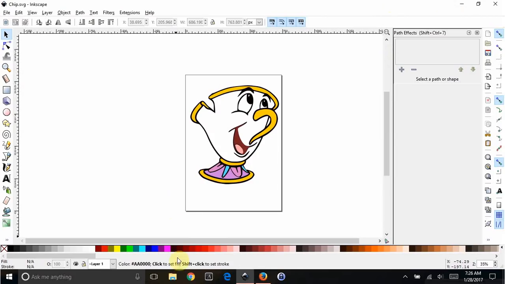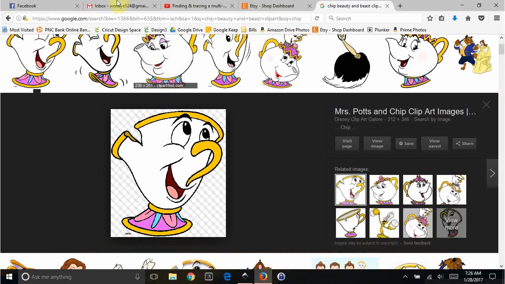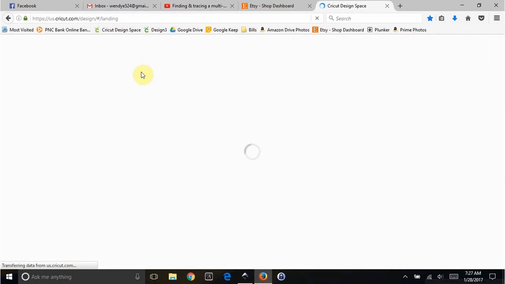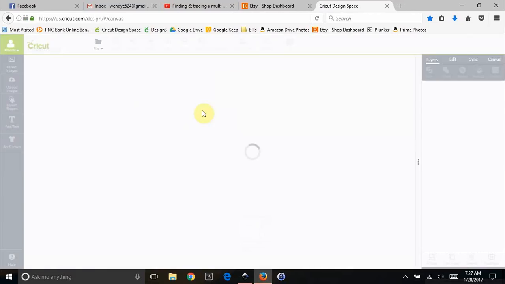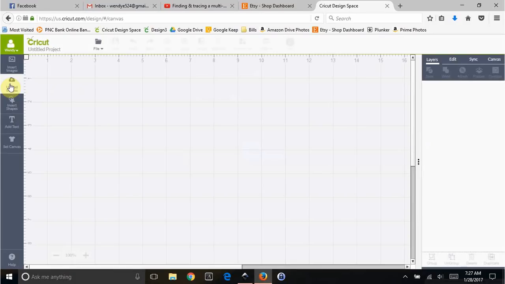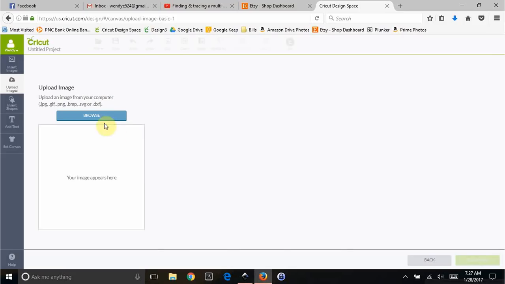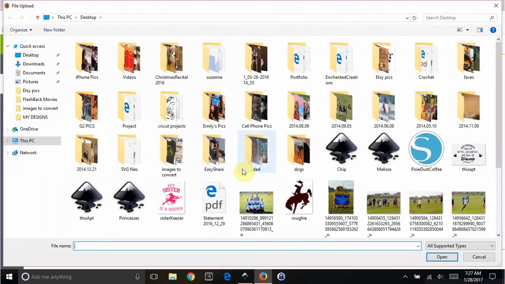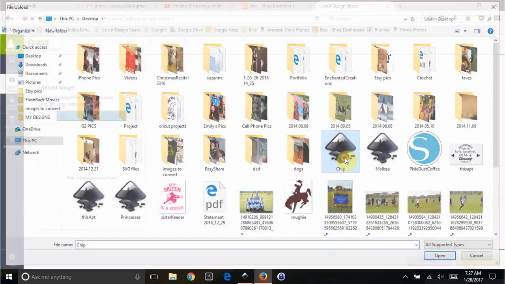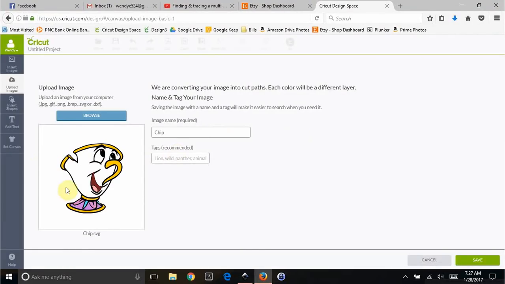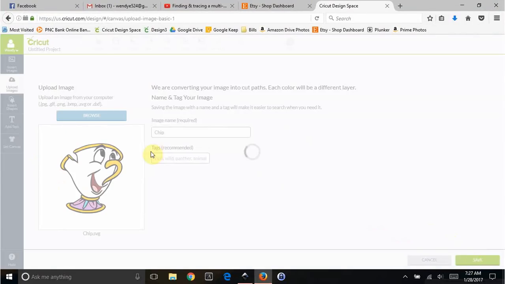And now, I'll take this a step further and show you. If you go into design space, create a new project. Go to upload images. Now, we want chip. And he looks exactly like he's supposed to.